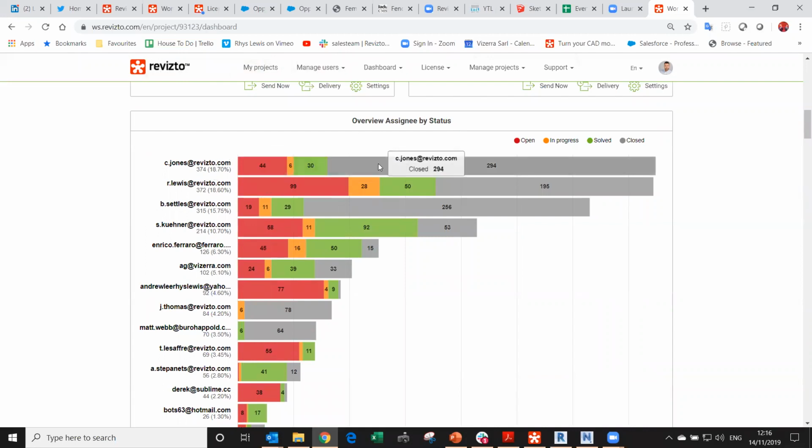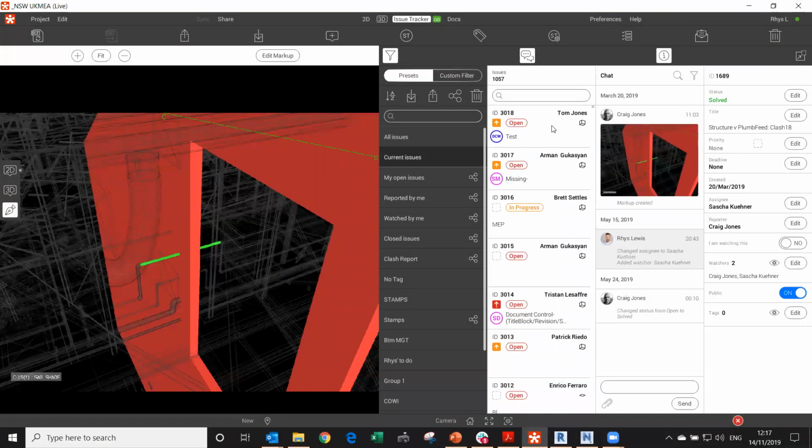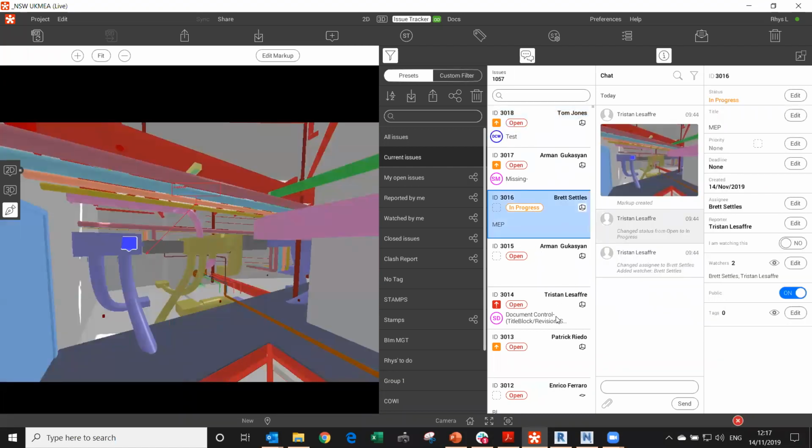So Craig is in the lead. These colors are then replicated wherever we look at tasks in Revizto. So open is red, amber's in progress, green is solved. The gray ones have been closed. So if we go back to the issue tracker here, we can see the statuses of issues in the preview that we get. So open, amber, in progress.